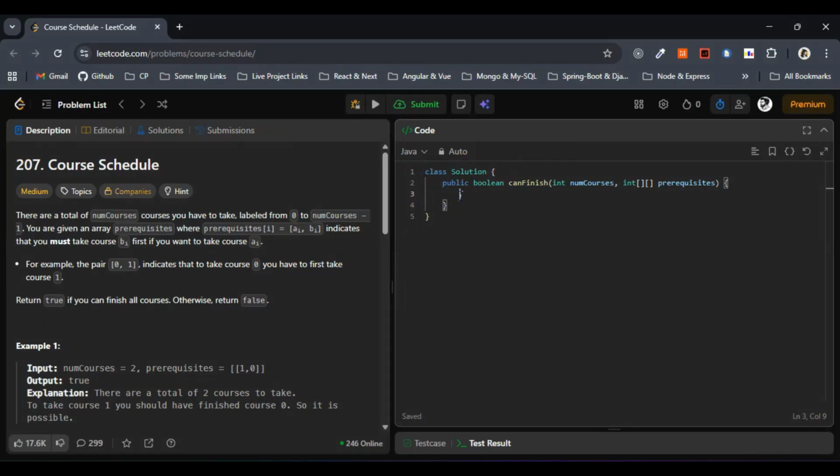Let's start writing the code. So the first step here would be this one. What do we call? Let's go with the adjacency list for the directed graph, right? Edge B to A for the pair A, B.